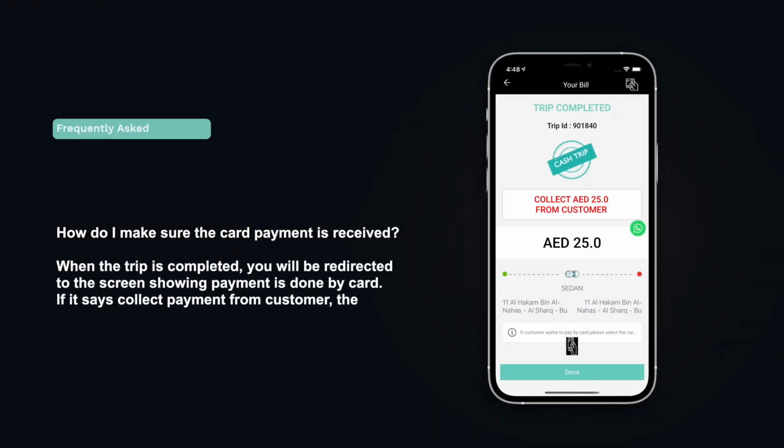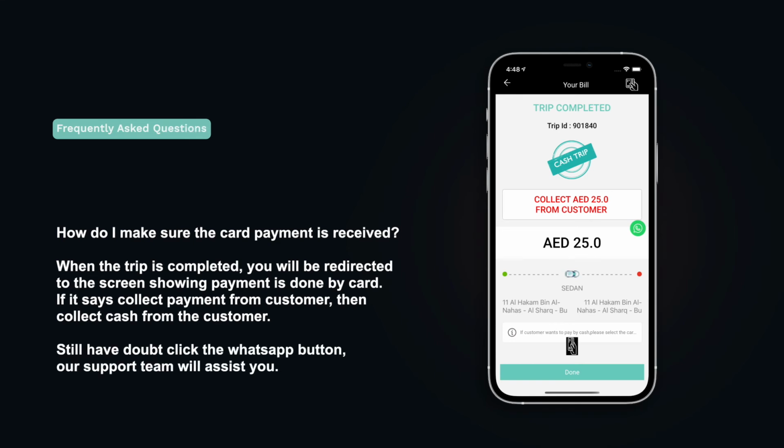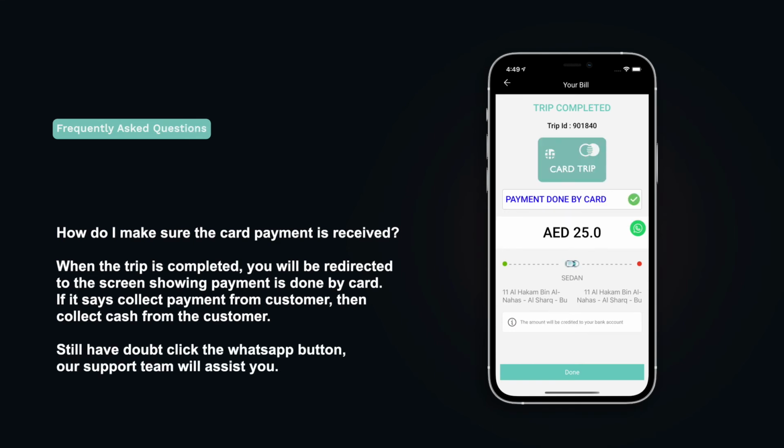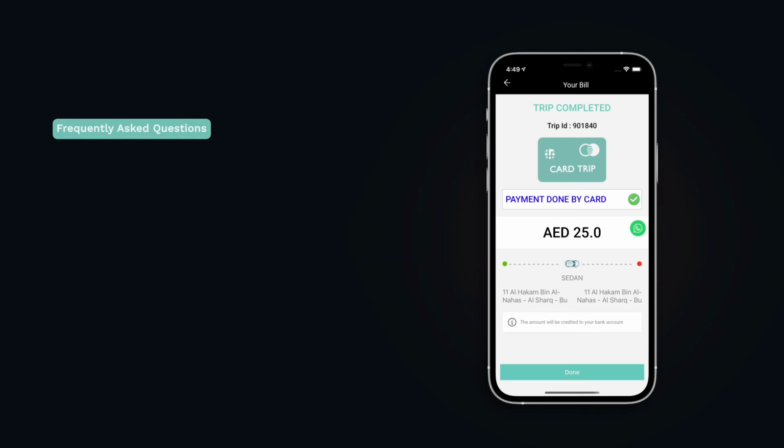How do I make sure the card payment is received? When the trip is completed, you will be redirected to the screen showing payment is done by card. If it says collect payment from customer, then collect cash from the customer. Still have doubt? Click the WhatsApp button. Our support team will assist you.